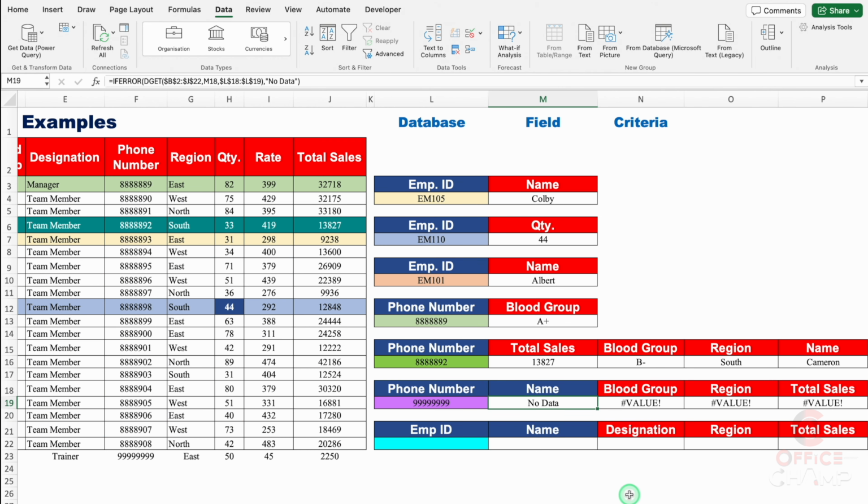We got no data. In case you don't want to insert any text over here, just double click and delete no data and just keep double inverted commas twice. Enter. And our cell got blank. Now the question comes over here. If our data will increase, what will we have to do?